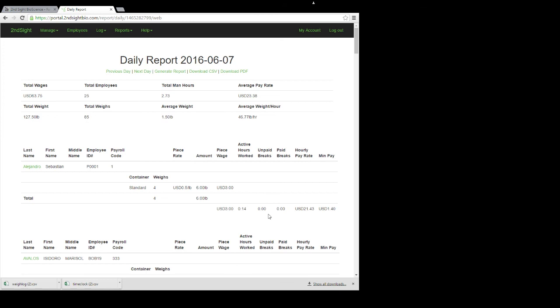Hourly pay rate is calculated by summing all piece wages, then dividing by the total active hours worked. Finally, minimum pay is calculated by multiplying the minimum wage, as specified in the employee profile, by the total active hours worked. Minimum pay is automatically highlighted in yellow if an employee did not make minimum wage that day of harvest. Download the daily report by clicking Download CSV.